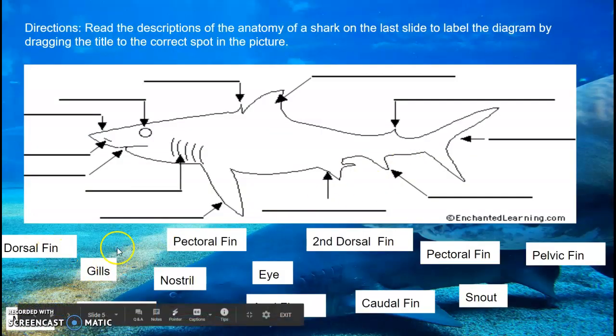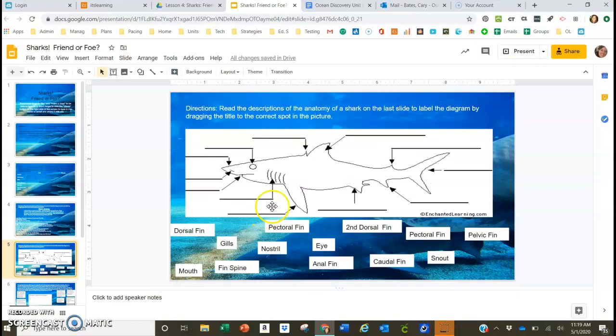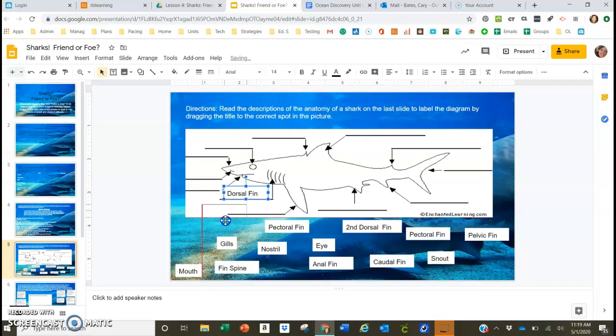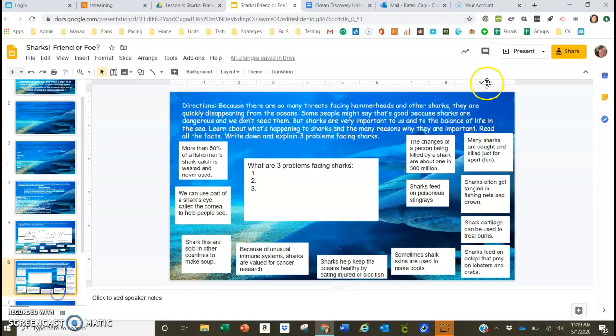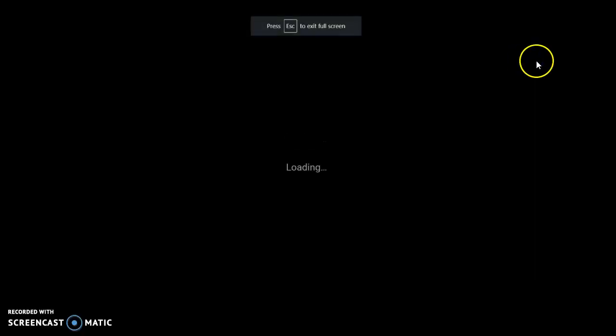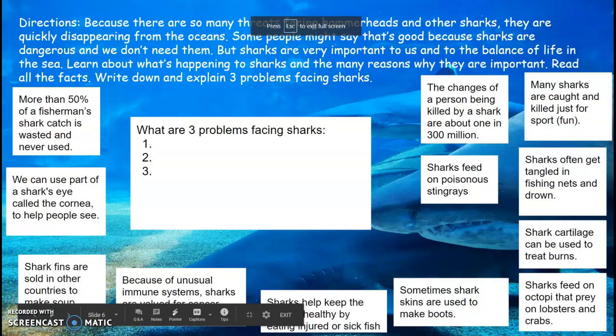So here you have the shark anatomy. You'll have to make sure you're doing it not in the presentation mode, but what you can do is drag the different ones around. So you'll drag them around. You'll probably have to go back to the descriptions and think about them. Okay?